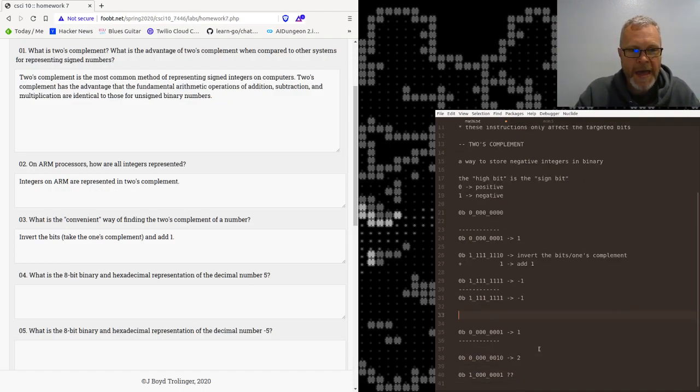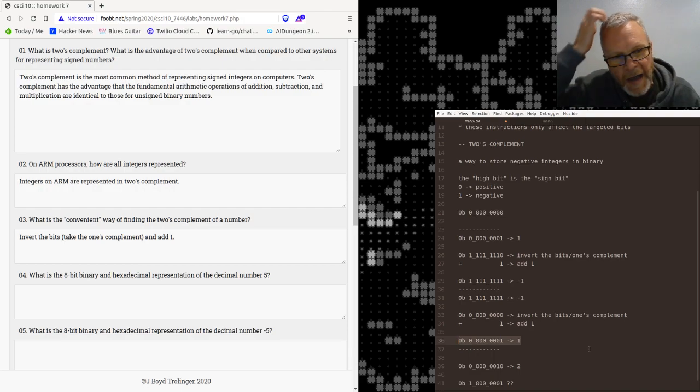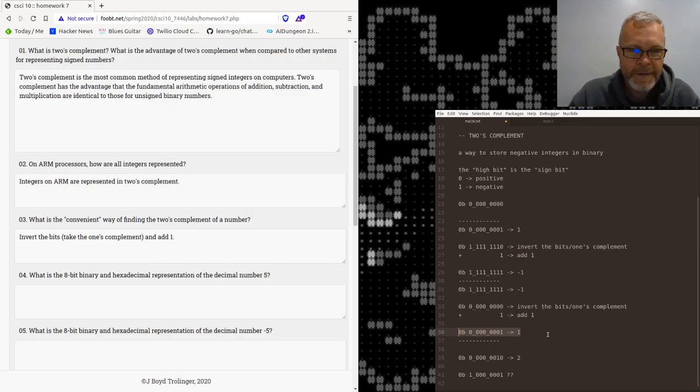To do that, we take the 1's complement of -1, which is to invert all the bits. We add 1, and that gives us the opposite sign. So the 2's complement means you take the positive and get its negative, or you take the negative and get its positive. Hopefully everyone saw how that worked. It's kind of neat.